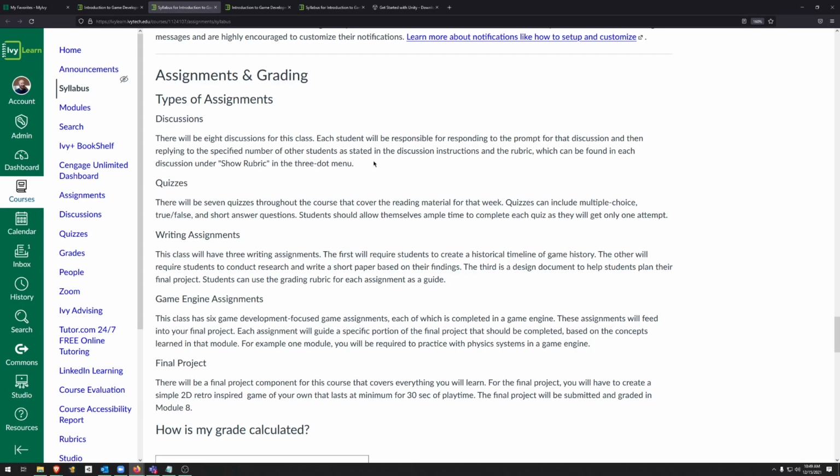There's also 7 quizzes based off of the book chapter readings. They're single attempt, kind of untimed, multiple choice, true, false, short answer kinds of questions. Every quiz will have maybe slightly different question variety or types, but that'll be listed in that individual quiz description.